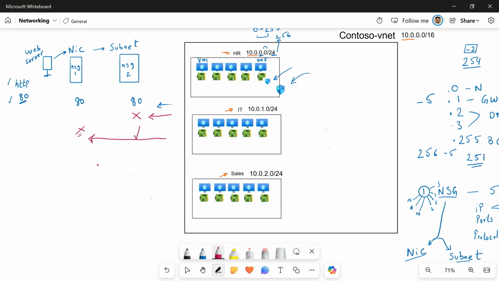So for me to ensure this traffic is allowed in completely, I'll need to ensure that this traffic is open for business on both these NSGs for it to allow this traffic coming in and reach my web server in the backend. So again, very, very important to understand.